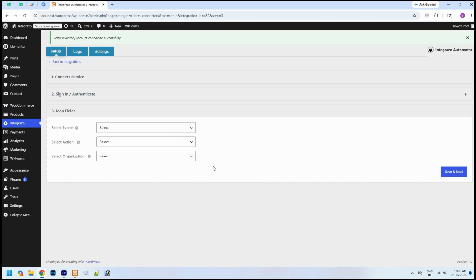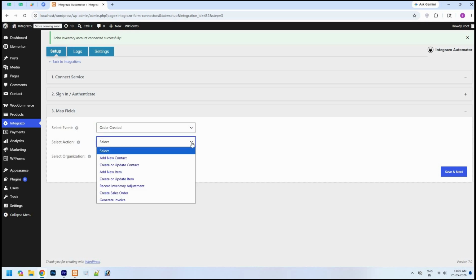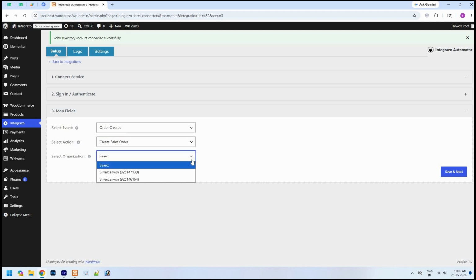Now we're in the Map Field section. Under Select Event, choose Order Created. This means the automation will trigger whenever a new customer registers in WooCommerce. Now, select the required action from the drop-down menu. Next, choose the organization from the list. After selecting both, click on the Save and Next button.